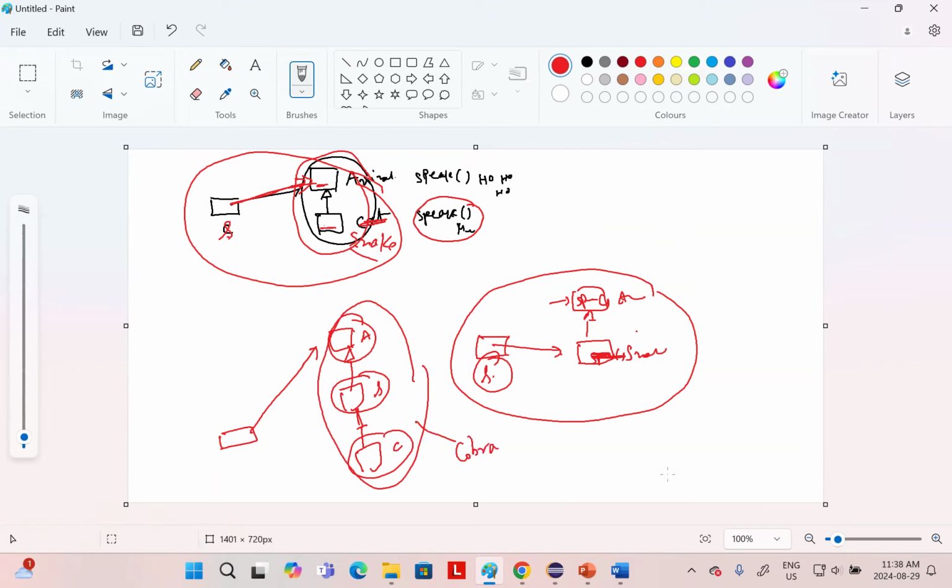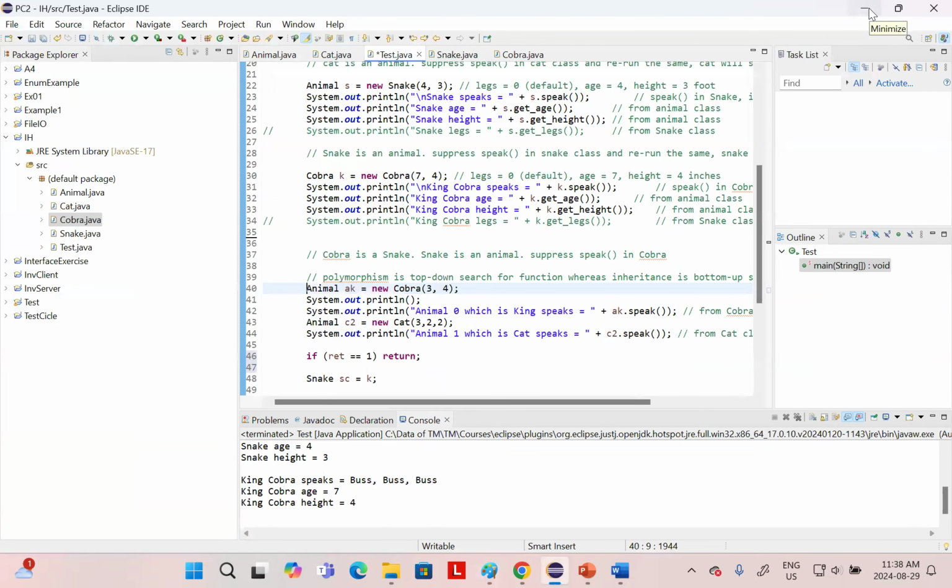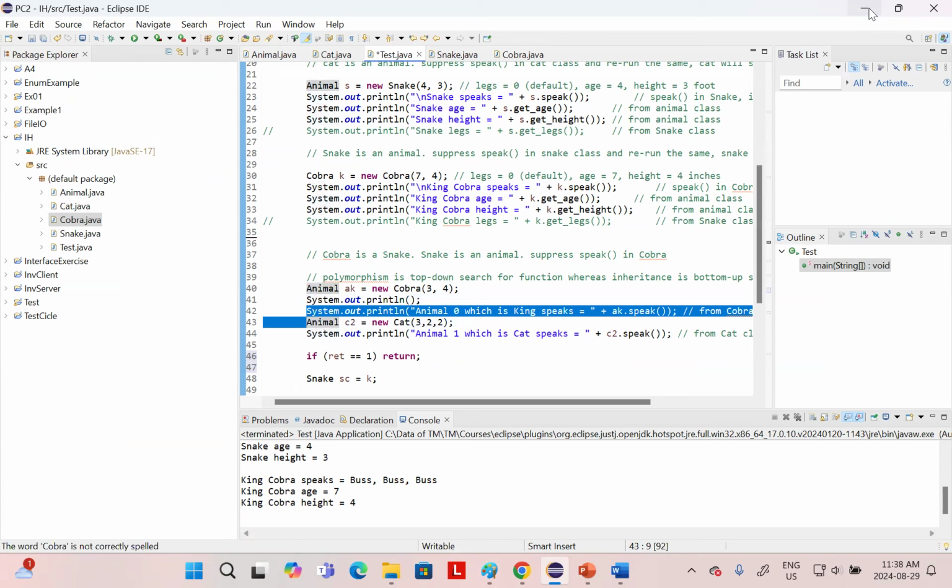So basically, you use the top reference and execute the bottom method. You refer to the bottom object and execute the top reference. You see what I mean? So look here now, animal. I'm going to print now what I see, like king cobra, animal speaks, ak.speak. ak.speak is going to speak what? Hiss, hiss? Which one?